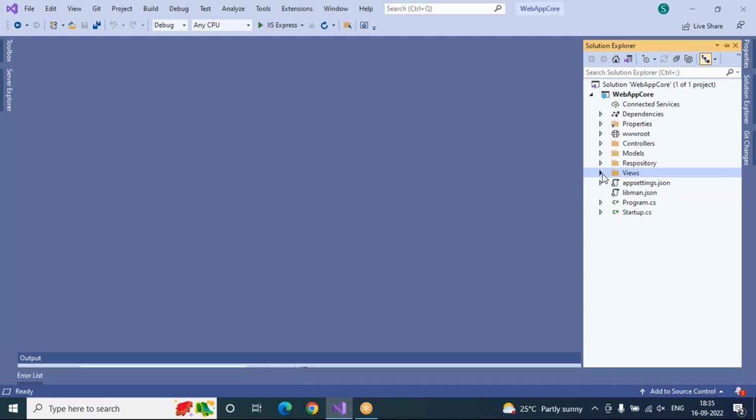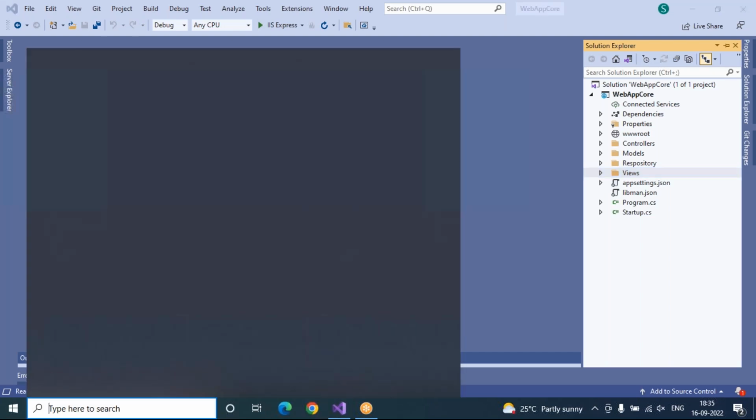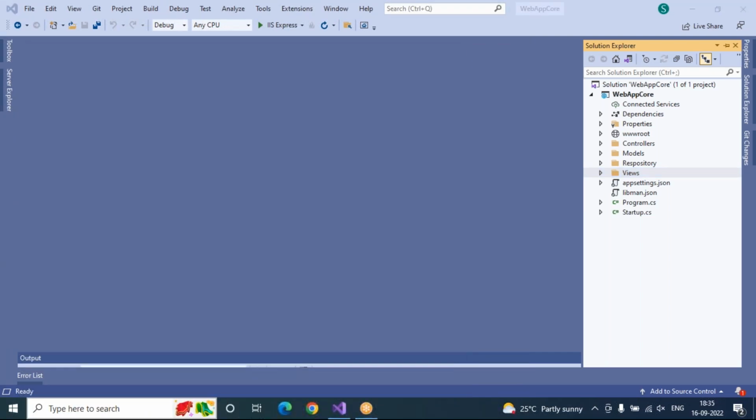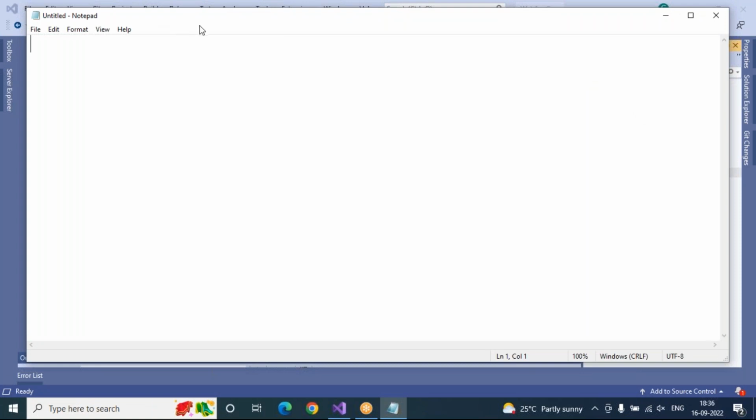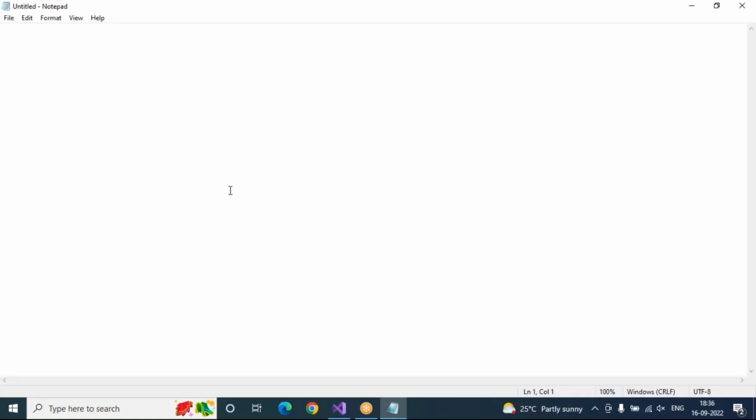In the last session, we discussed how to display employee details. In today's session, I'm going to discuss some global files related to ASP.NET Core, namely _ViewStart.cshtml. First, what is _ViewStart.cshtml? About this file, I'm going to discuss.